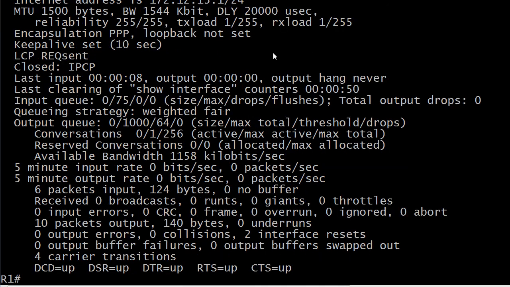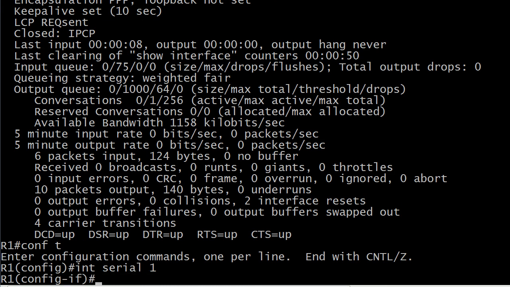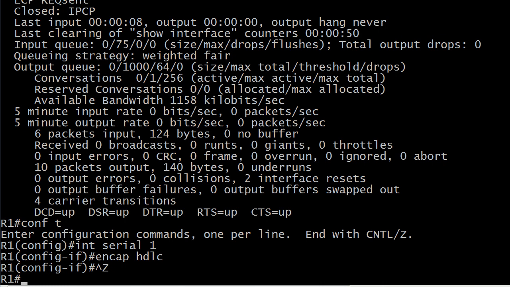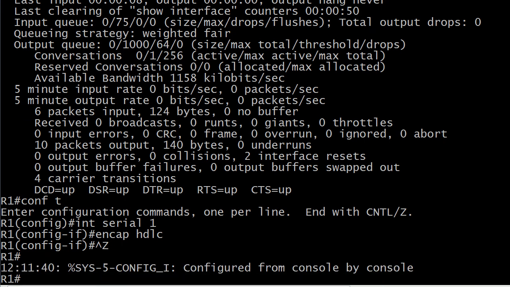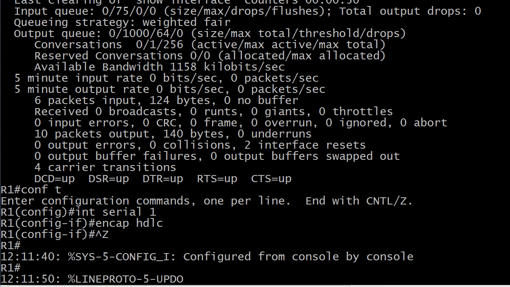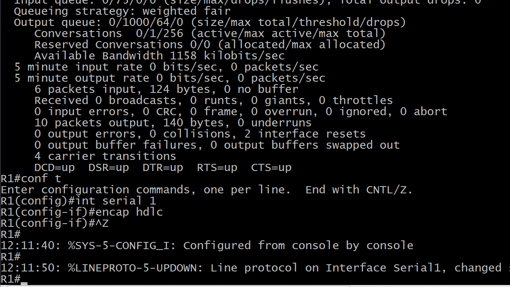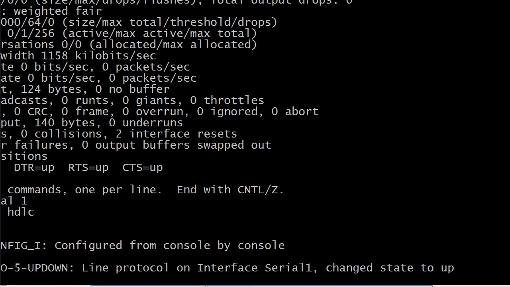Now, let me give you that real world tip in just a second, because we're going to go ahead and put this right back to HDLC. Now with the line protocol, on occasion, especially in a lab environment, when you first open an interface, even if there is an encapsulation mismatch, you can see the line protocol go up. But if the mismatch is there, it's going to go back down. And you can see here the line protocol change state to up.